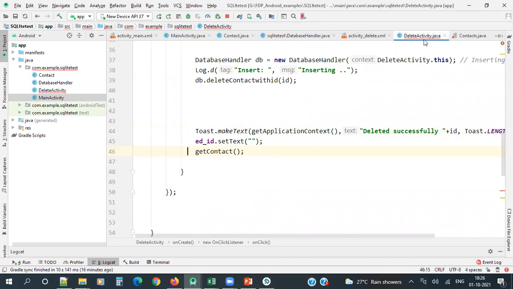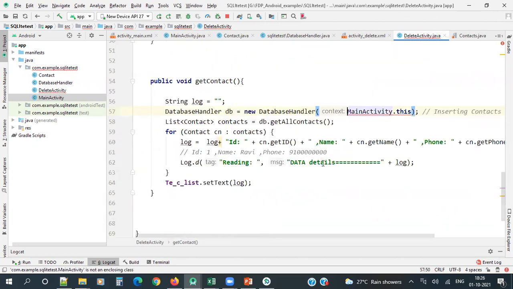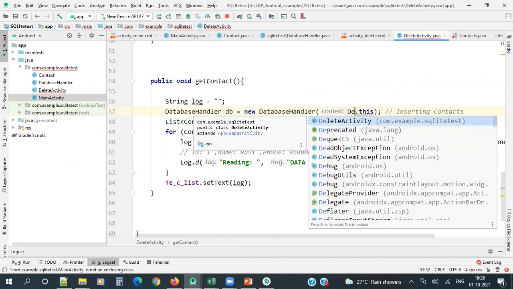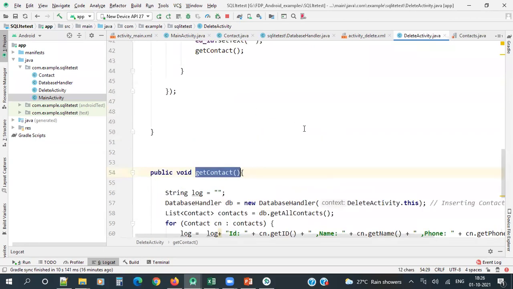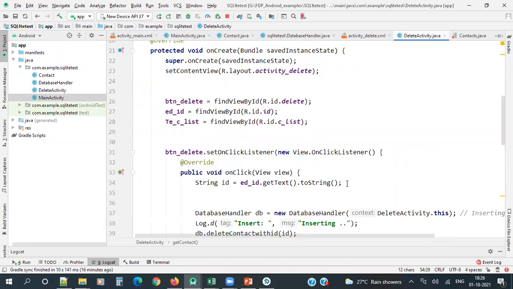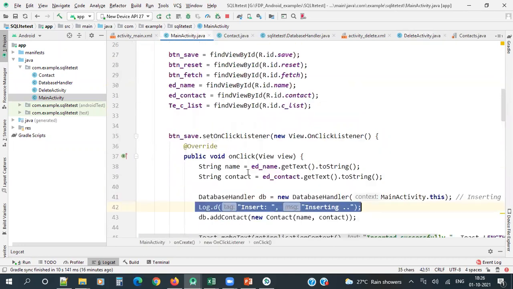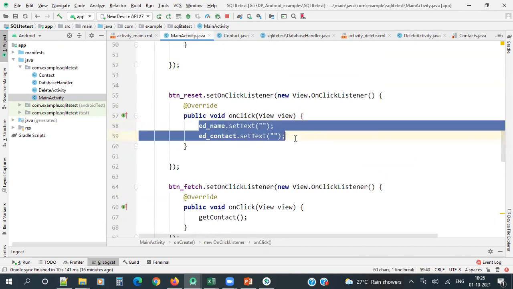Define. So delete. I need to go to delete activity, right? So I need to call this method, and I have some errors here. Delete activity. So I'm calling this delete activity, and this method also I need to call. Completing this, so that I'm doing it. Fine. And I need to add one more button here. For time being, instead of the reset button, I'm going to redirect this to the delete class.